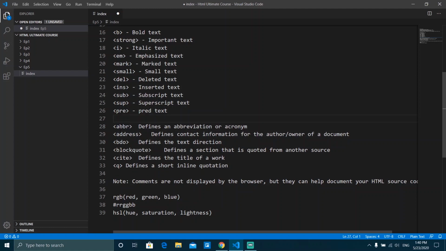We have ABBR, which defines an abbreviation or an acronym. Address defines the contact information for the author or owner of the document. BDO defines the text direction. Blockquote defines a section that is quoted from another source. Cite defines the title of a work. Q defines a short inline quotation. We'll get more in depth in the next video, so don't worry about them.